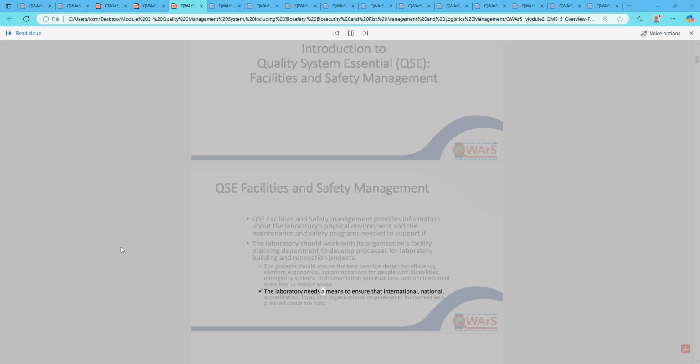The laboratory needs a means to ensure that international, national, accreditation, local, and organizational requirements for current and planned space are met.